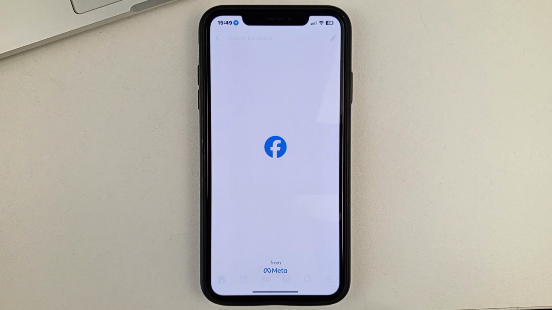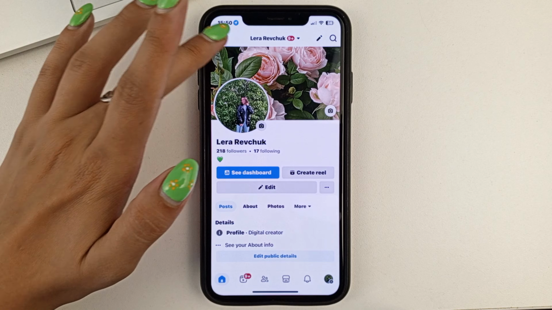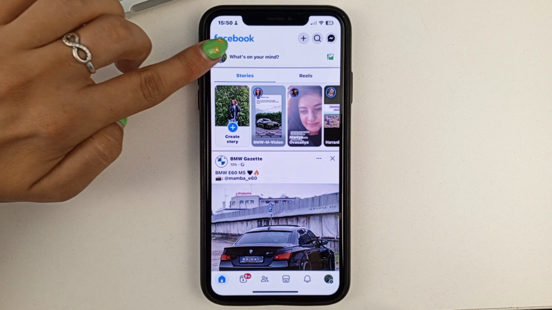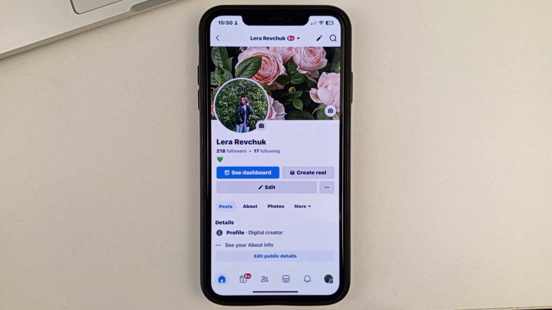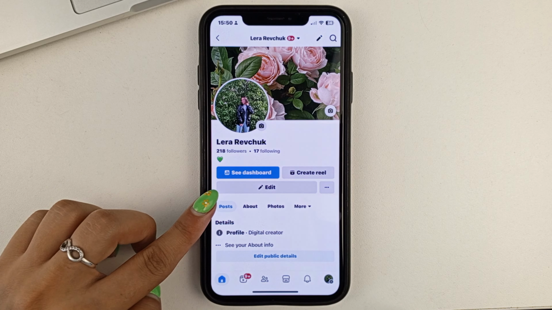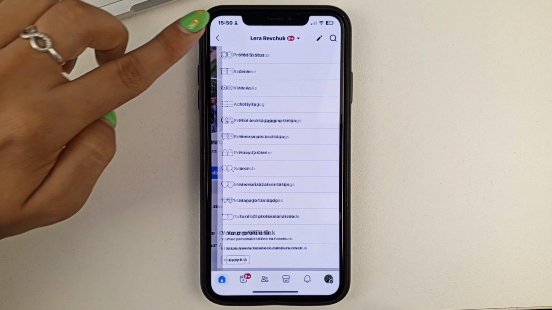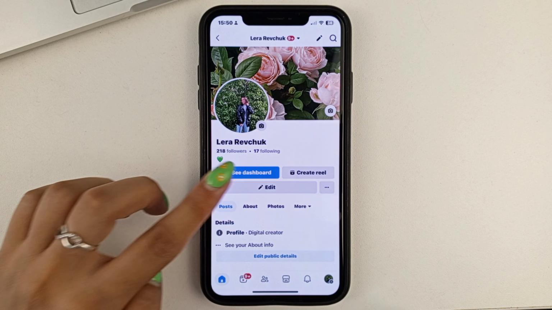Next, go to Facebook. And when you're on the main Facebook page, click to go to your page. Here select Edit or 3 dots. And from the 3 dots menu, select Edit.